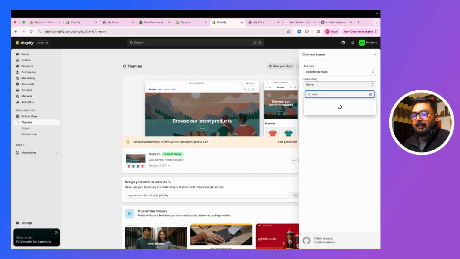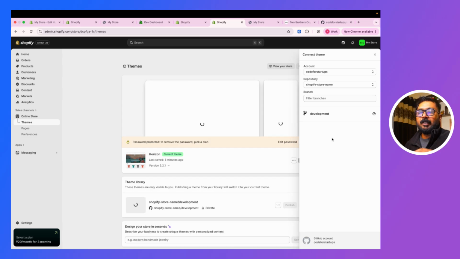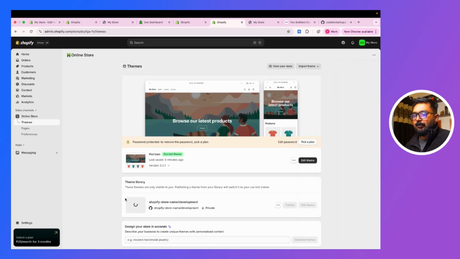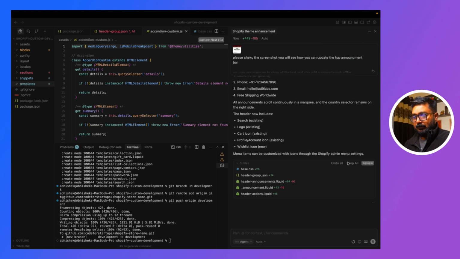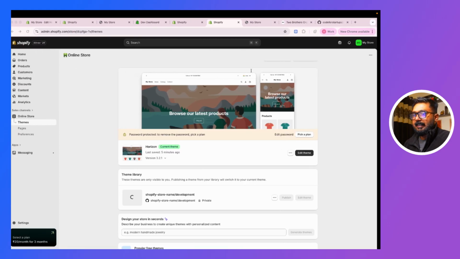So which one I did, the Shopify store name. This one we created. You can select a branch. So the development branch is there. We'll connect it. Once the development branch is connected, it will auto sync. You just have to do git push and it will auto sync. It will show here which branch is connected, and you can easily do git push and pull. Now let me see what it has done.